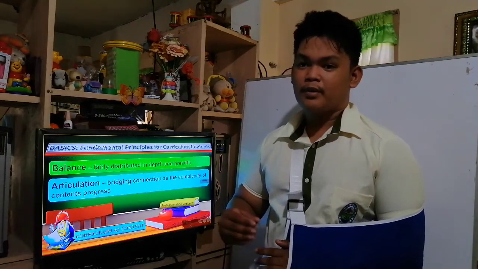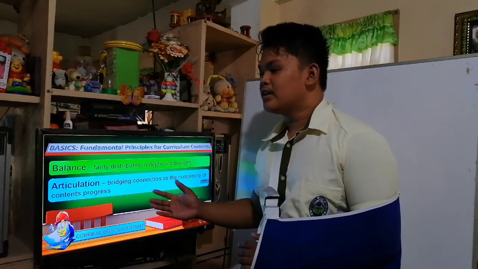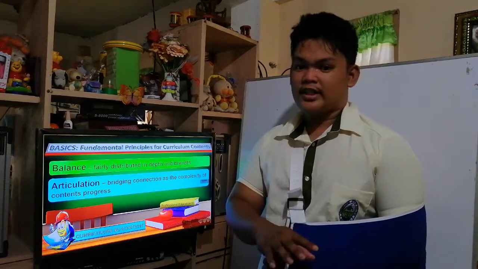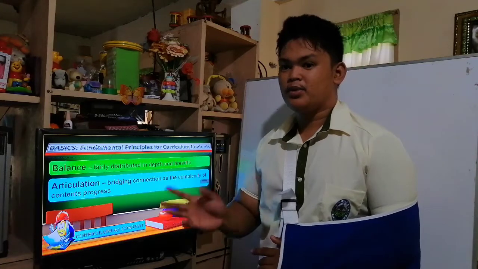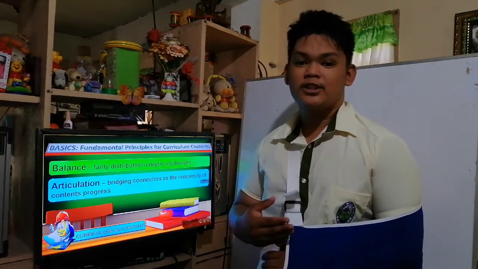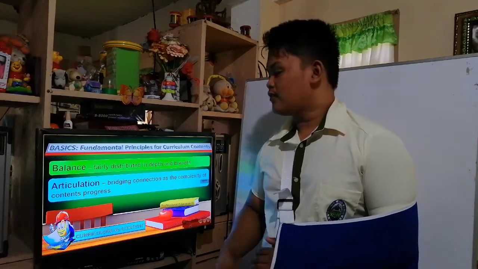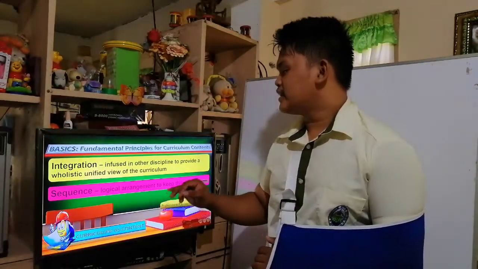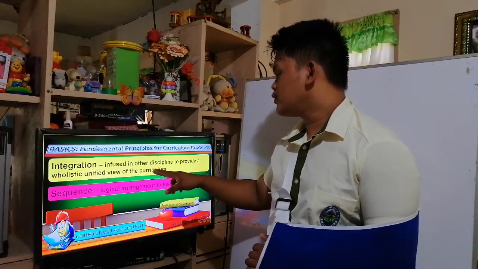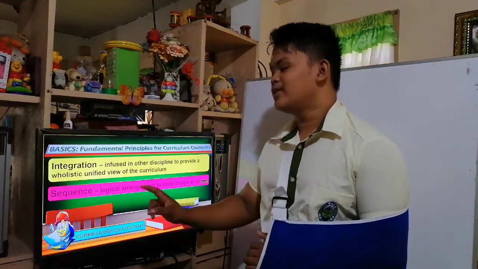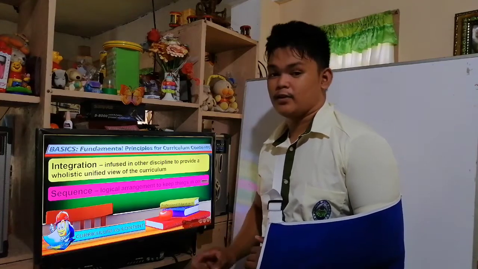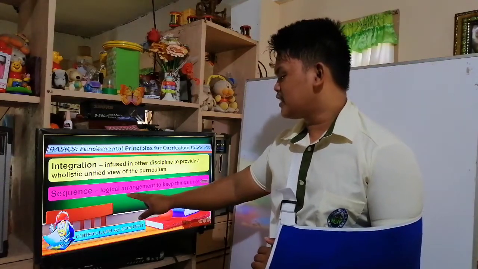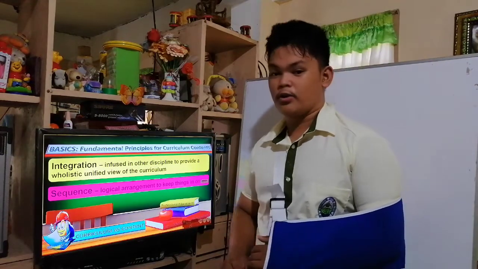Like for example, before we proceed to our discussion today, we should have the review of our lesson yesterday so that we can bridge the connection between the two to enhance the retention in learning of the students. Next is integration, where we infuse other disciplines to provide a holistic, unified view of the curriculum. Another thing is the sequence, the logical arrangement to keep things in order.